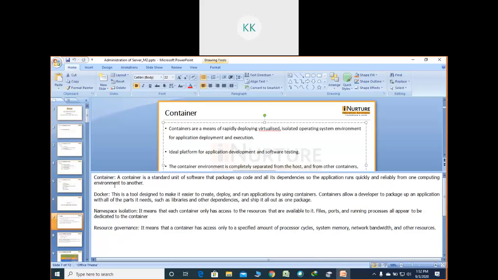A container is a standard unit of software that packages up code and all its dependencies. These things I am telling you again and again. It packages up code and all its dependencies so that the application runs quickly and readily from one computing environment to another. Environment means whether from Windows to Linux, or from Linux to Mac.